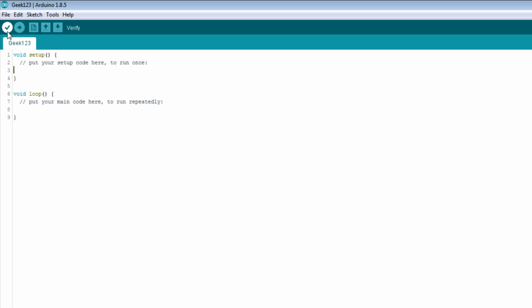The shortcut for this is Ctrl R on a PC, and you'll also notice here that in the newer versions of the IDE, when you open it, it automatically inserts these two functions. We'll talk a little bit about that later.